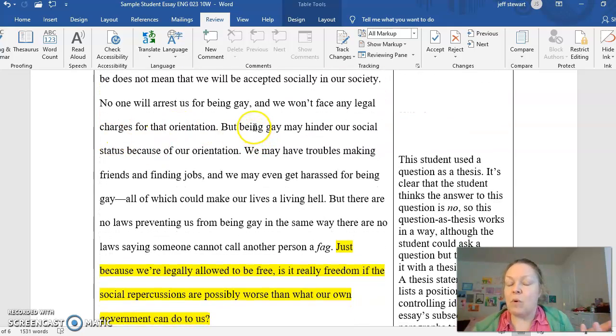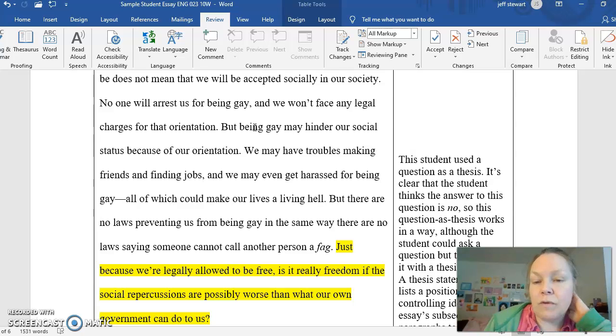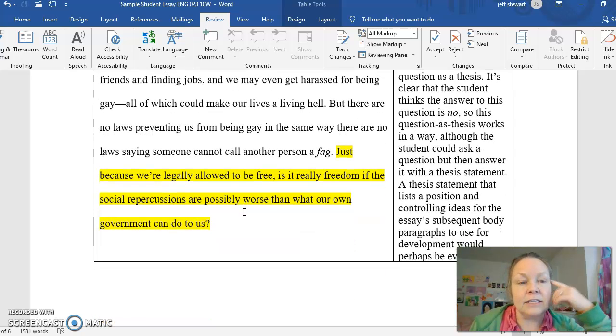Because what would be the point of writing an essay unless the writer had something to say that was interesting and different from the norm? And the argument that this student is making is, just because we're legally allowed to be free, is it really freedom if the social repercussions are possibly worse than what our own government can do to us? So that is the thesis statement for this essay.